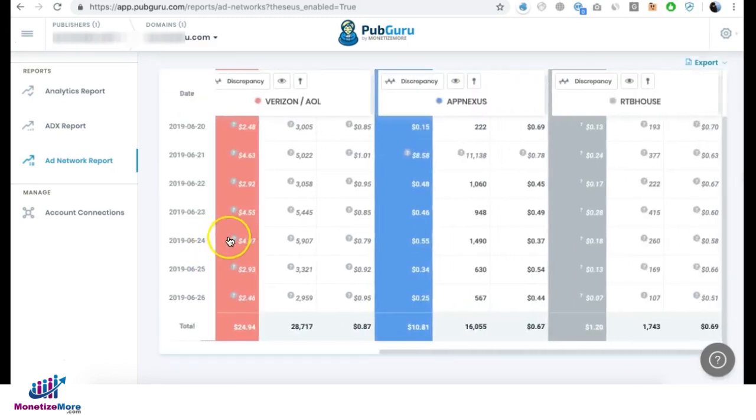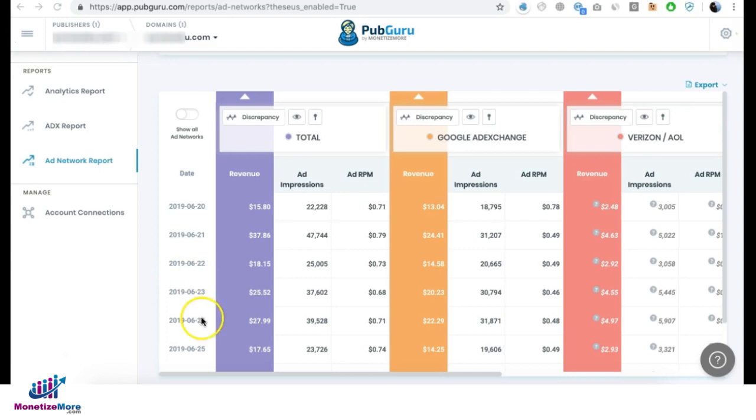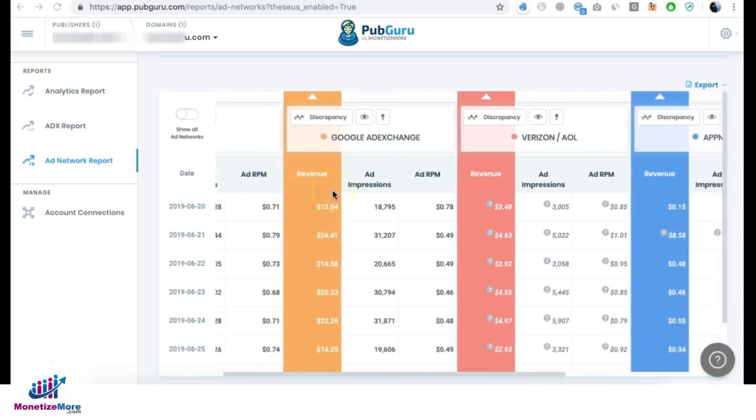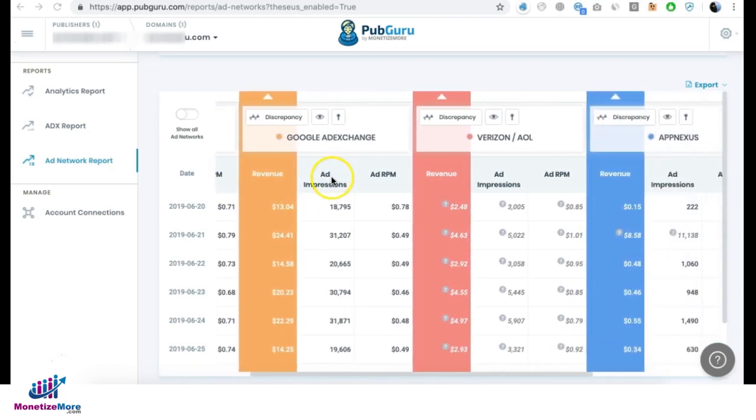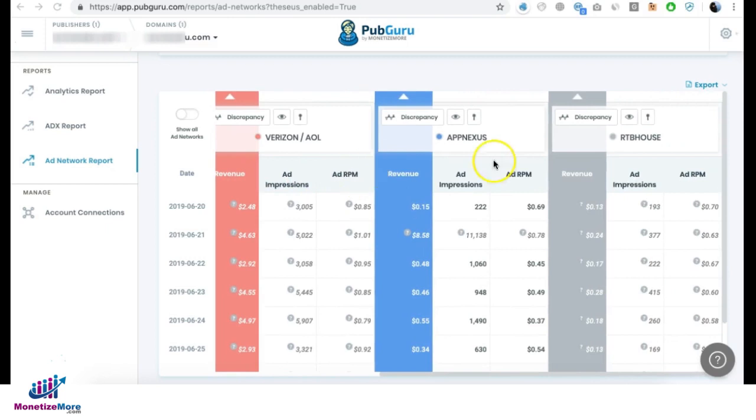By default, this report is arranged from the highest earning to the lowest earning one. So from left to right, you're going to see the total first, and then the next highest earning ad network, and going down to the right. And that's based on revenue.